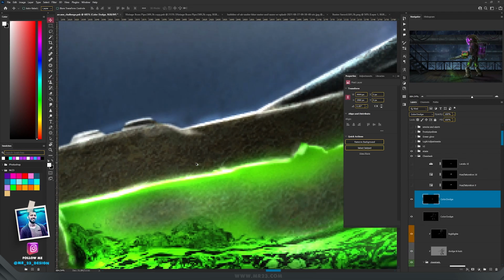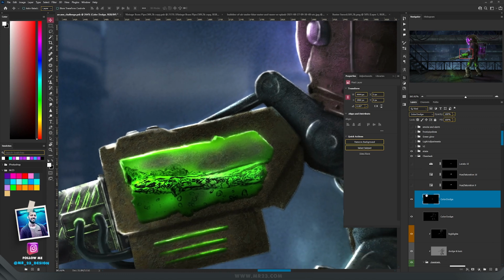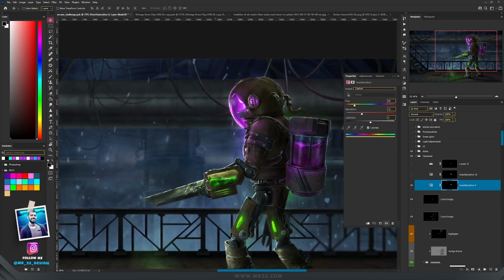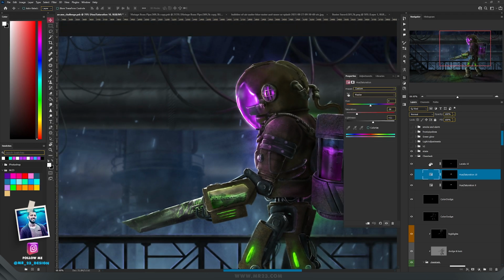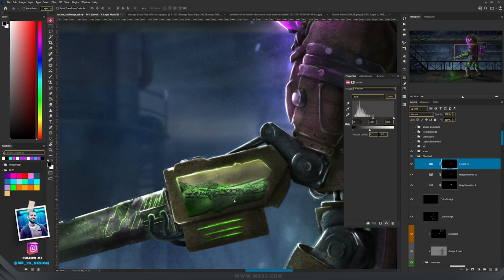And here on this part I wanted to have a different color, so I have added a hue and saturation adjustment layer, and now the liquid is separated from the other colors that I have. With the hue and saturation I made everything desaturated a bit more, and with the levels adjustment layer I added a bit of shadows over there.